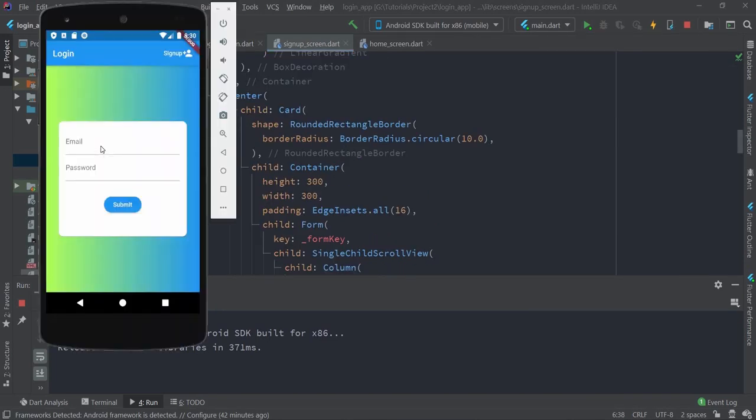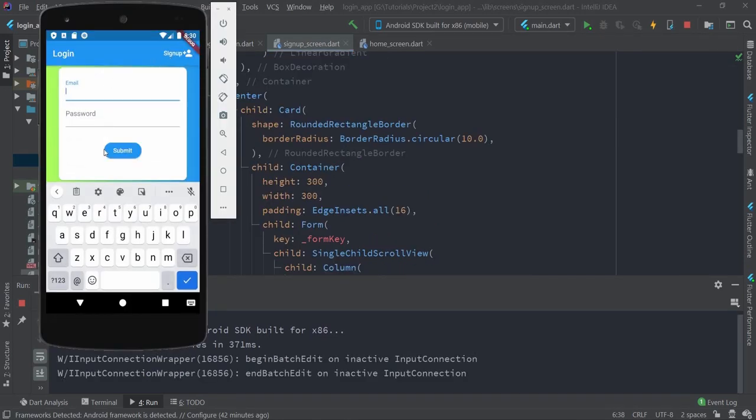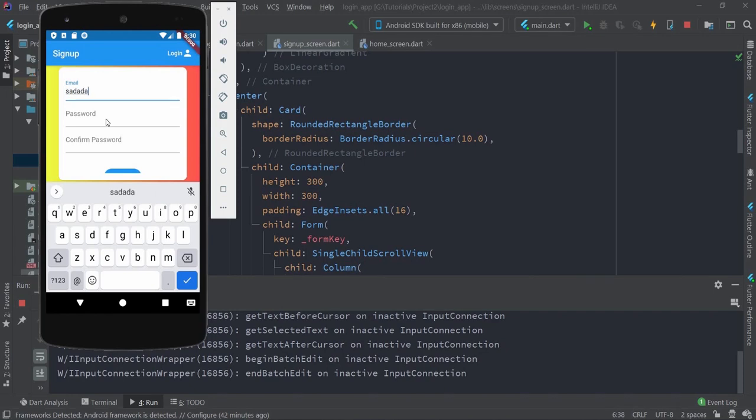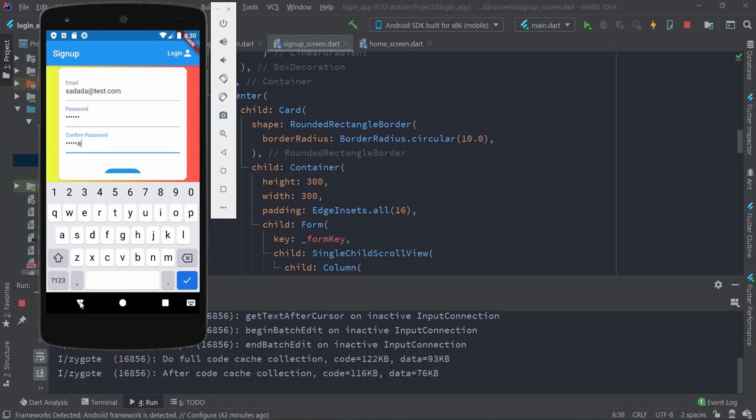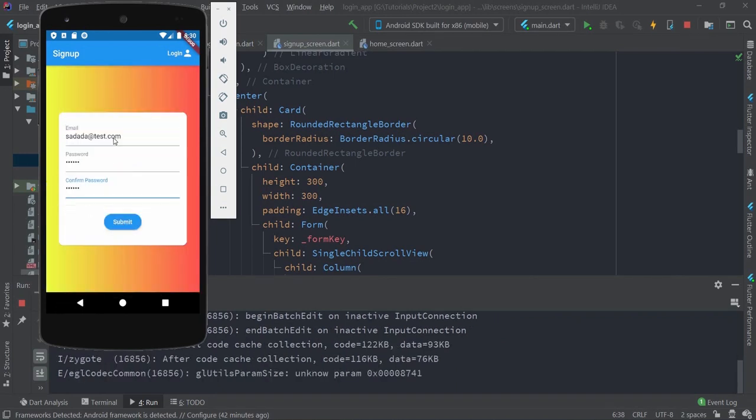Okay, the next thing I want to do is, when I enter an email address and a password and press the submit button, these values should be saved in some database. So let's do that.